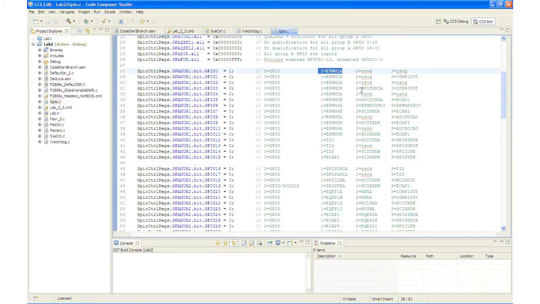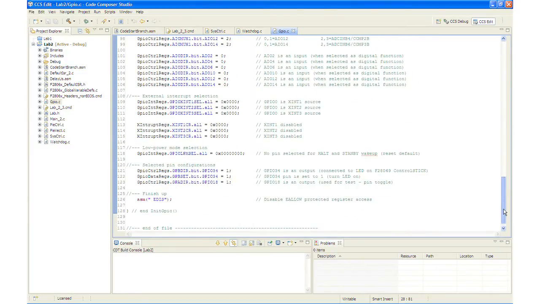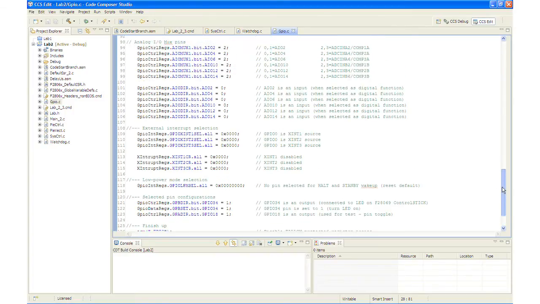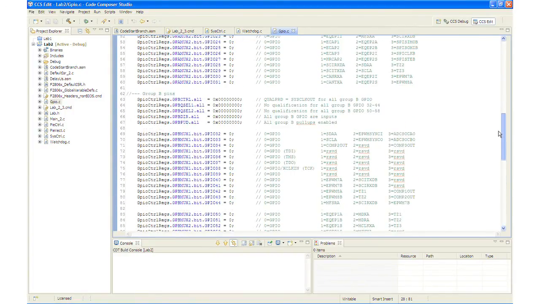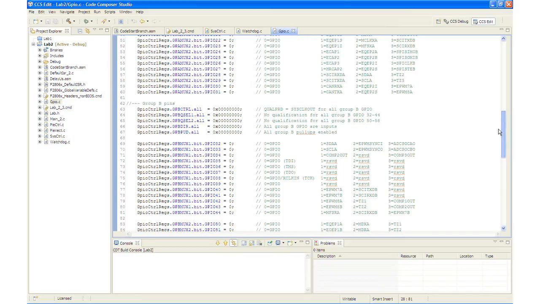We'll be using that in the next lab exercise. Also on the bottom of this file we have an area for selected pin configurations where we set a couple of pins up. For example, one of them is set up to connect to the LED and blink the LED, and we'll be using that in the next lab exercise as well.